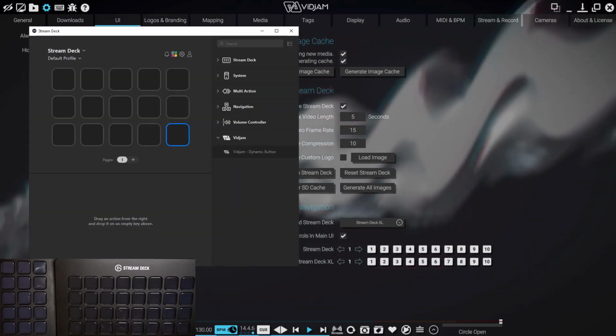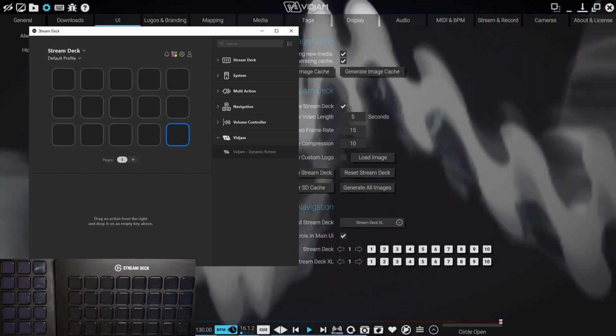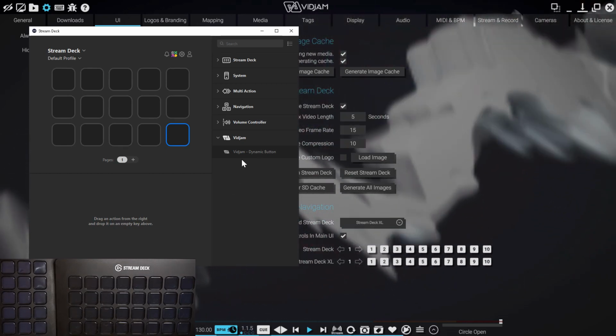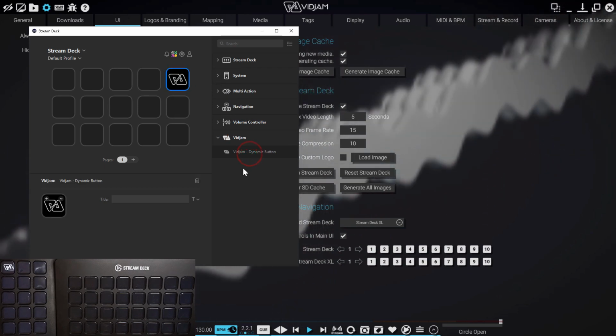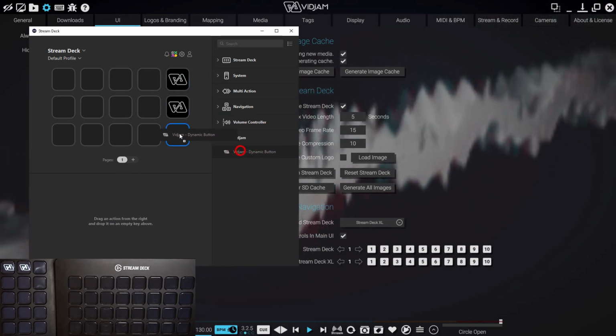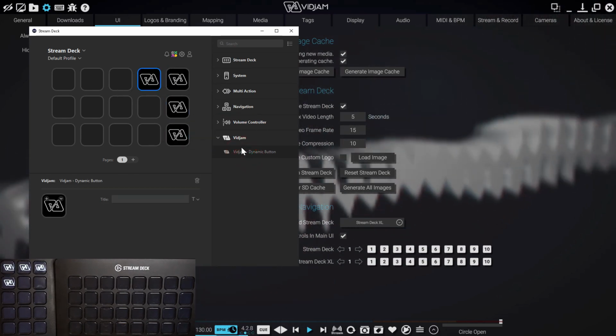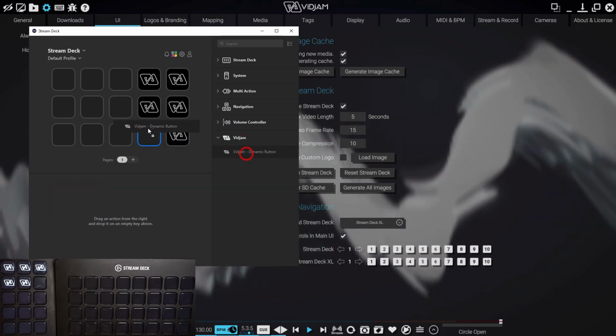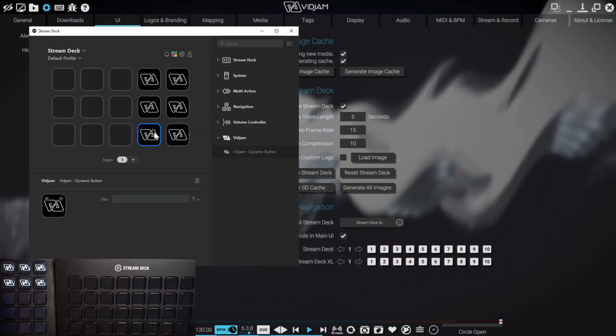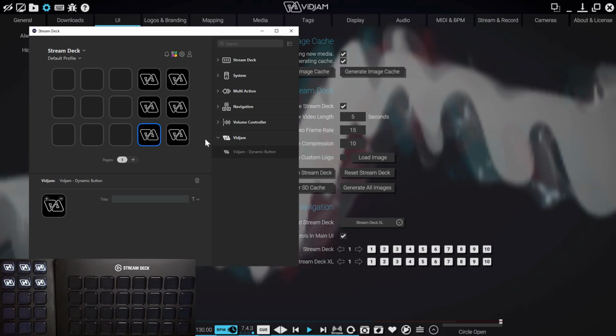Before you can map any buttons in the Streamdeck, you need to let Vidjam know which buttons it can use. Open up the Streamdeck app and drag and drop Vidjam dynamic button to any slots you want Vidjam to control. I'm going to assign these top 6 buttons on the Streamdeck and leave the other 9 in case I want to use other applications with my Streamdeck.